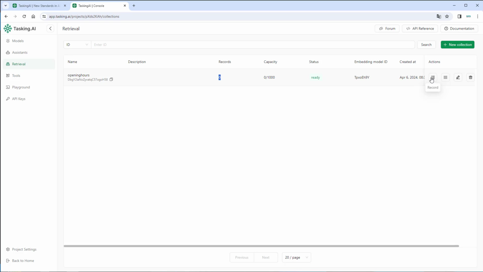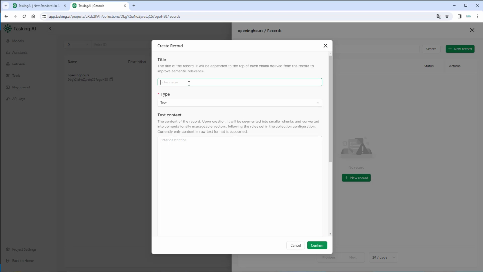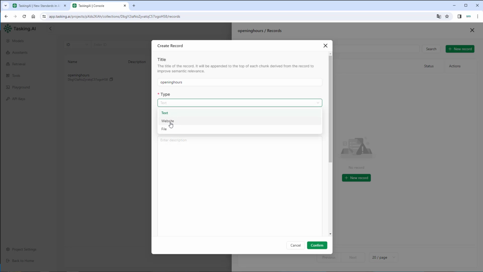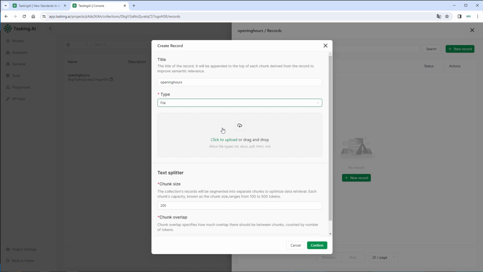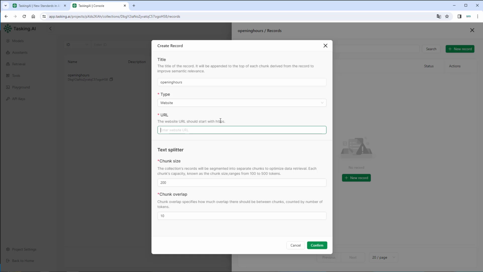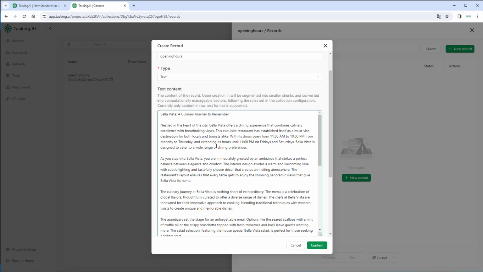So to create a new record, click here on the right on record, and then here on new record. And here we can call that opening hours. We can pick from 3 different types: text, website, and file. So if we want text, we can just enter or paste the text here. If we want a file, we can just drag and drop the files here. And what's really cool is that we can also provide a link to a URL, and this whole URL will then be indexed. But we will just paste text. You can also find the text in my description.